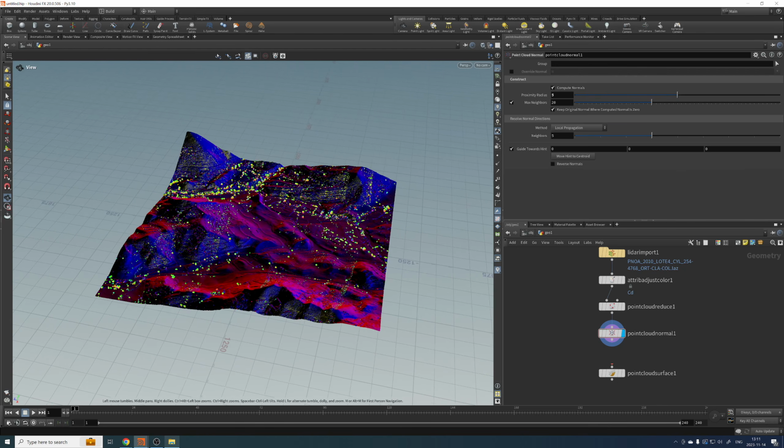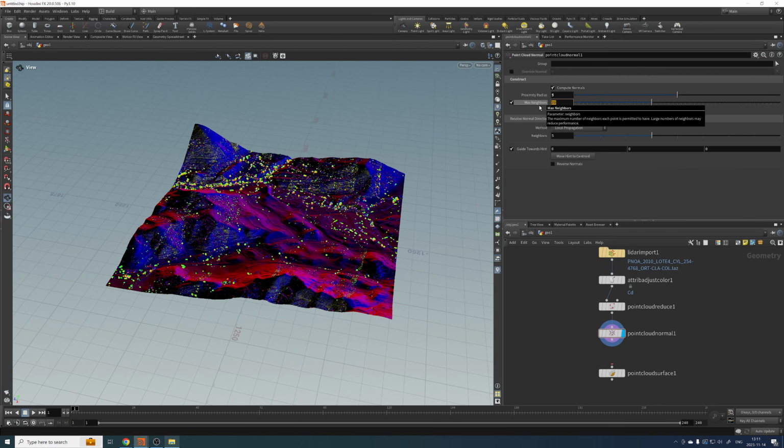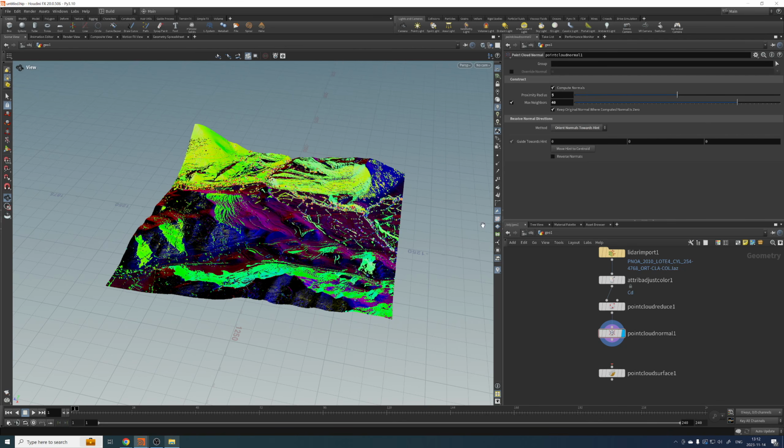Okay, that's cool. And also the neighborhoods, right? So that will also encapsulate the same normal, not only in the points that it can find in this radius, but the neighbors as well. So if we make this one larger, it's gonna sample from a bigger radius basically, or more points. Okay. Then there are two different methods here: local propagation and orient normals towards hint. For large lidars, orient normals towards hint should work better.